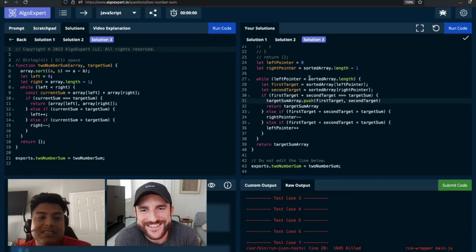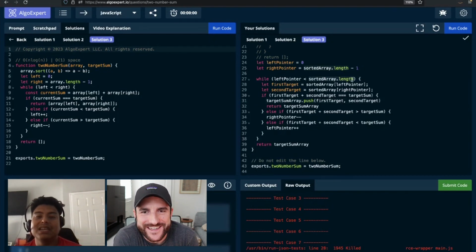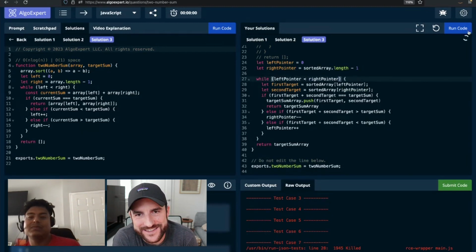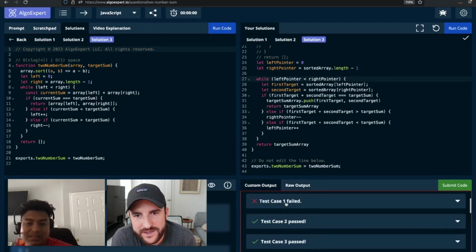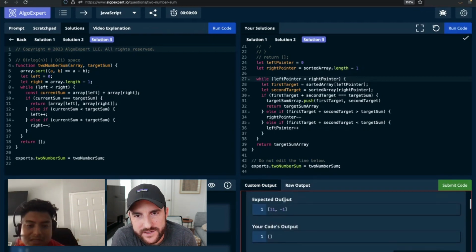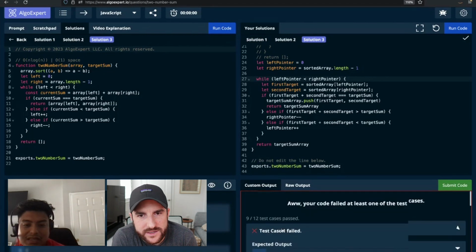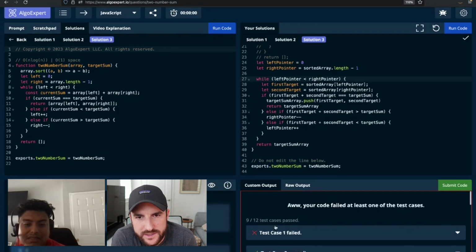Let's try that. Let's just change that. Oh my gosh, it looks so similar too. I mean, really, it was right there. So let's see, left is less than right. Okay, but a bunch of them passed here. Yeah, a bunch of them pass actually. Literally a bunch of them pass.